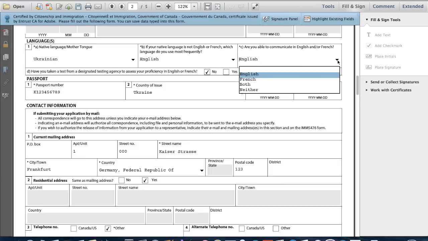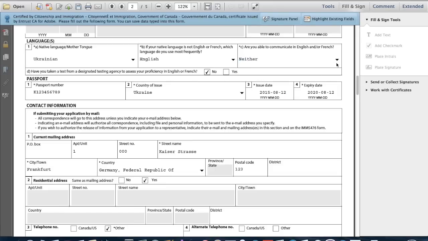French, English, both, or neither. It doesn't really matter if you even say neither of them, so it's not going to affect your application. Okay, in case there is an interview, the officer wants to know which language you can speak.